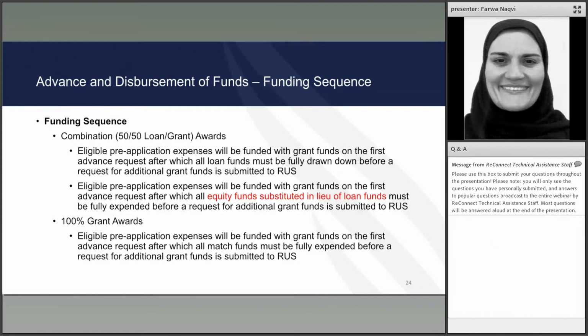Now, again, for the ones that substituted equity funds, the eligible pre-op expenses will be funded with grant funds on the first advance request, after which all equity funds that were substituted in lieu of loan funds must be fully expended before a request for additional grant funds is submitted. For the 100% grant awards, all eligible pre-op expenses will be funded with grant funds on the first advance request, after which all match funds must be fully expended before a request for additional grant funds is submitted to RUS.